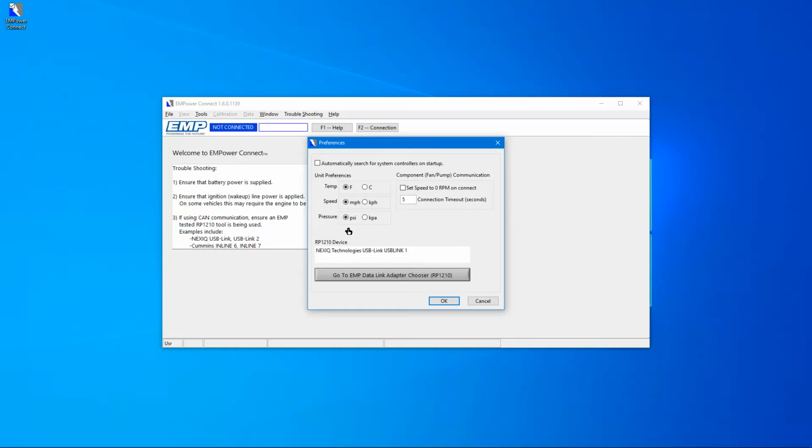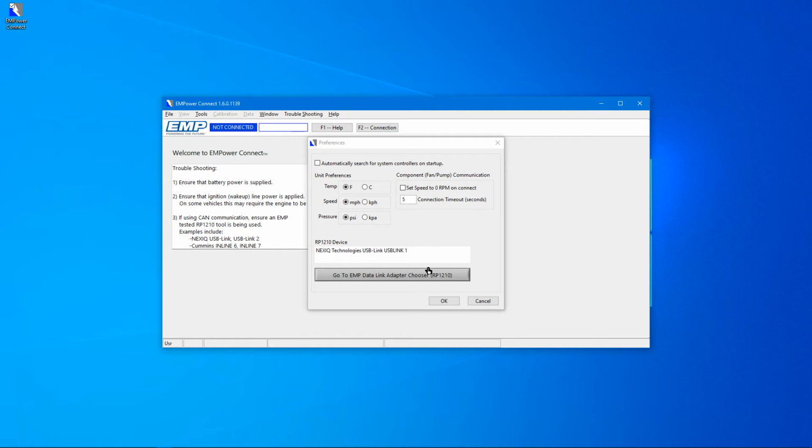I can also change my unit preferences from imperial to metric. Also down below, I have my RP1210 device, which is the expected device used when connecting to a component or an EMP system. Below the RP1210 device, I have EMP Data Link Adapter Chooser. This is covered in another video named the same. Once I have changed all of my preferences, I can click OK to move on to my next menu.